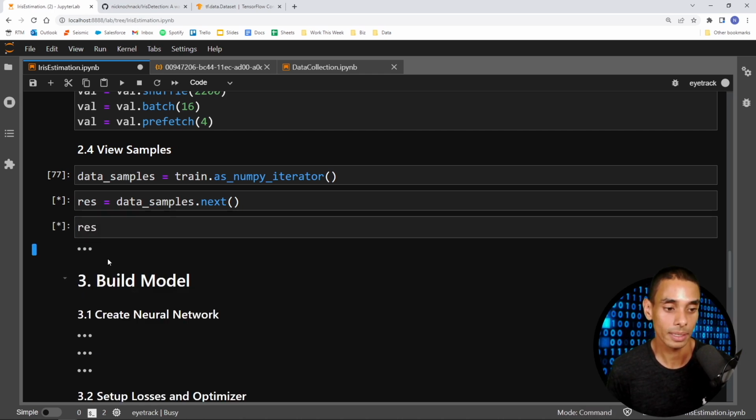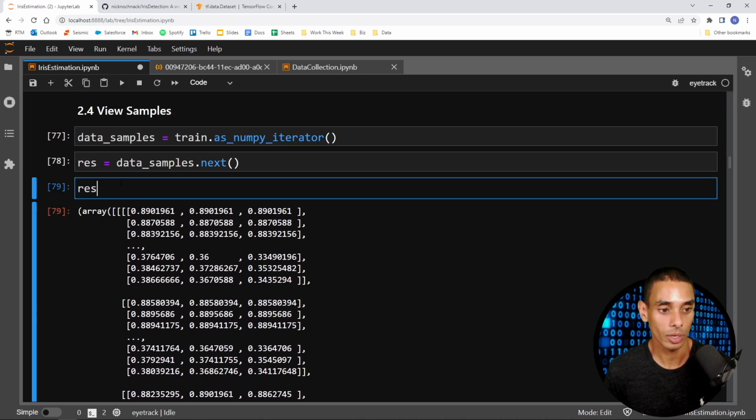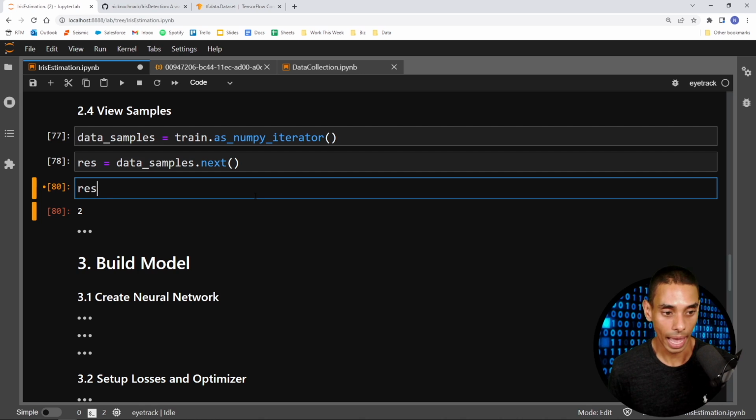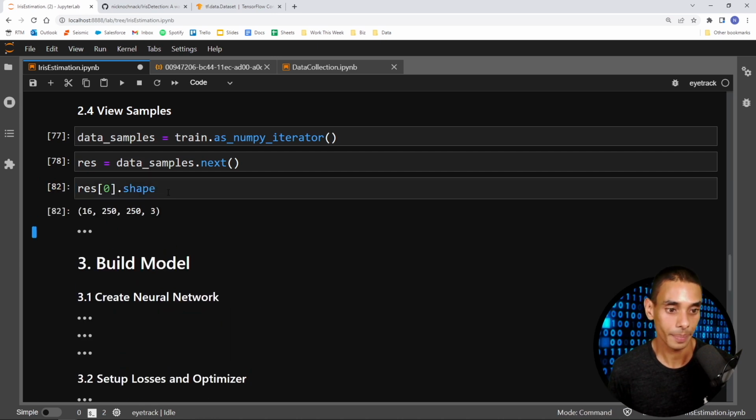So if we type in res, you can see that we've got our images. So if we go and take a look at the length, it should be 2. So our images and our annotations. If we go and grab our images, so images are going to be index 0. And if we type in dot shape, you can see we've got 16 images of 250 pixels by 250 pixels by 3 channels because they're color.